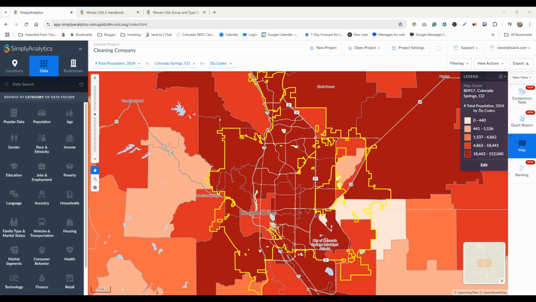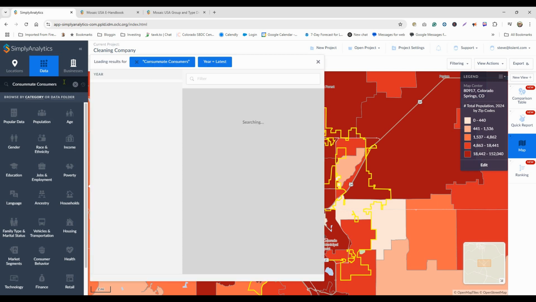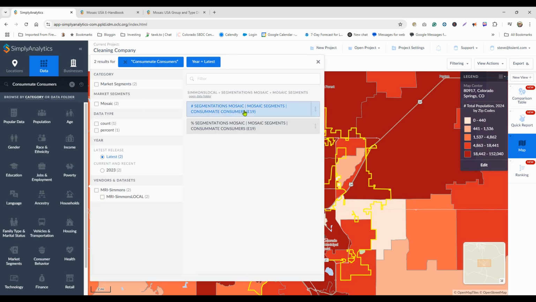So remember, just a few minutes ago, we found this particular group, consummate consumers, the E19. If I type that into the search box and hit return, you'll see that it's doing a search of all the databases that we have over here. And here's that segment from the Mosaic segments of consummate consumers.